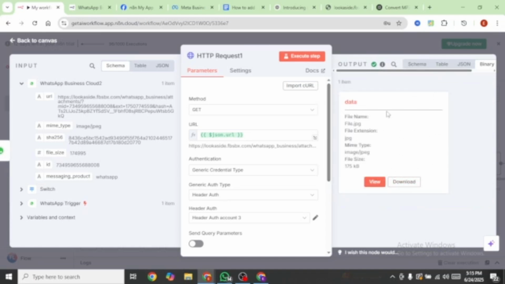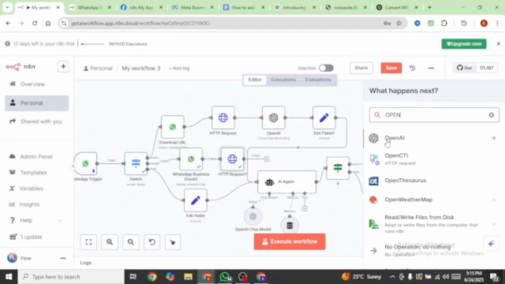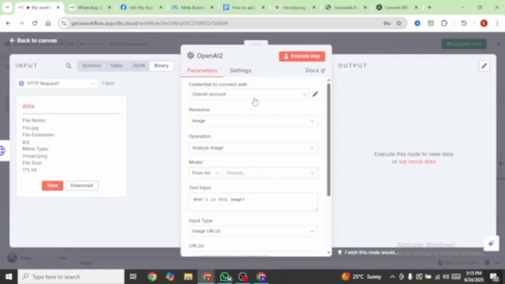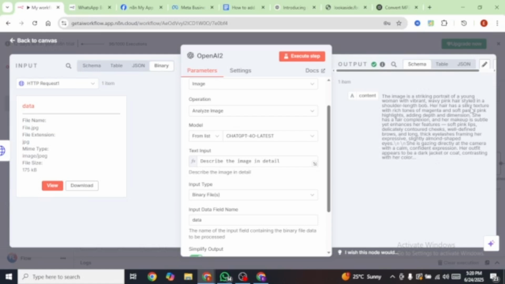From here, we will need to analyze this image. And so we are going to add another node. We're going to bring in an OpenAI node, and we're going to select analyze image. Connect your credentials. Your resource is going to be image. Your operation is going to be analyze image. You're going to select a model. I'm going to select ChatGPT 4 or latest. Under our text input, I'm going to type in "describe the image in detail", and I'm going to execute this step. And now you can see that we have a really long description of our image.